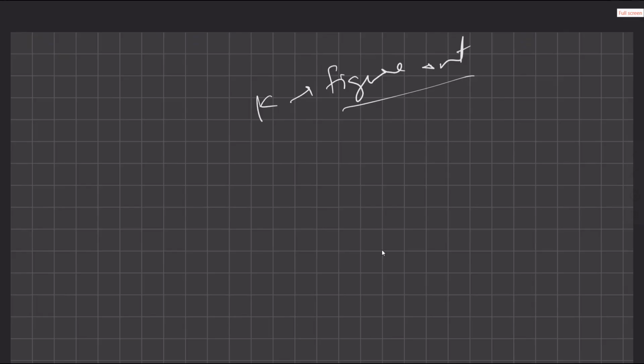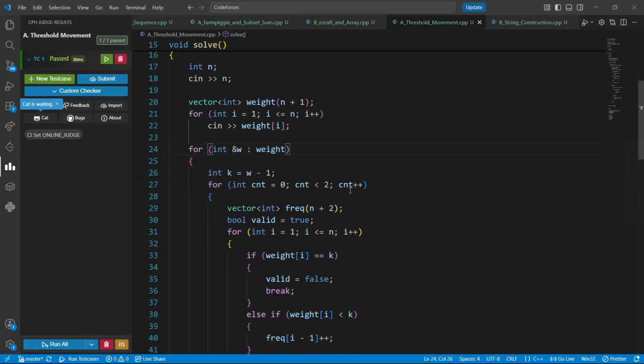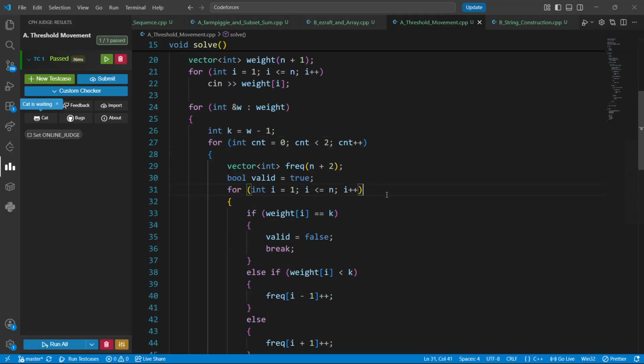So yeah, this was it, and let's try to analyze the time complexity. The outer loop is O of n, and inside it runs 2 times, and the inner loop is O of n, so it is going to be 2 times n square. And space complexity is going to be O of n, because we are using a frequency vector.